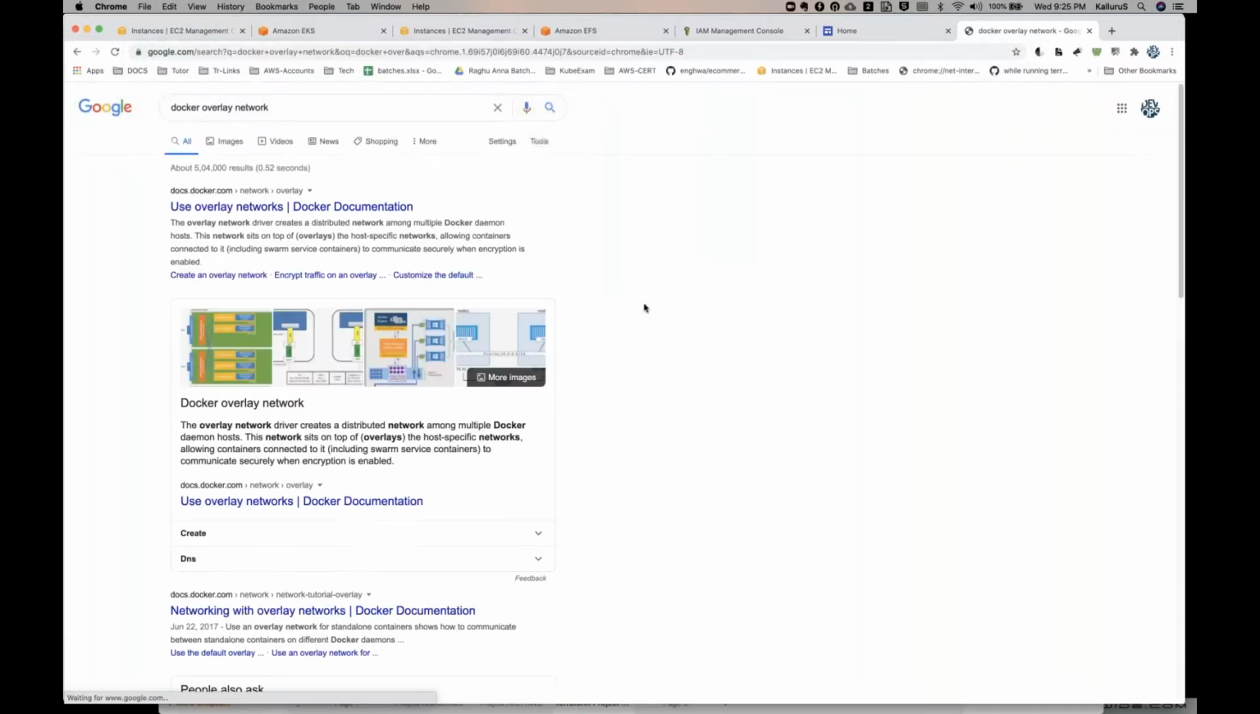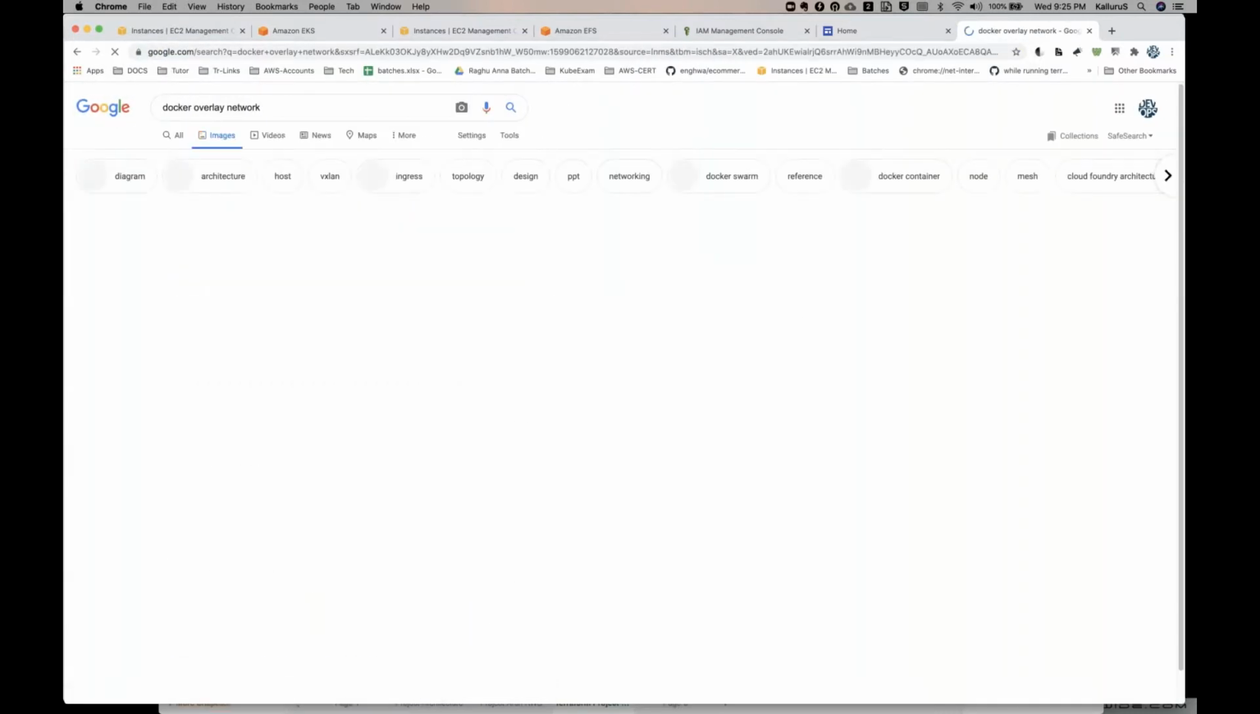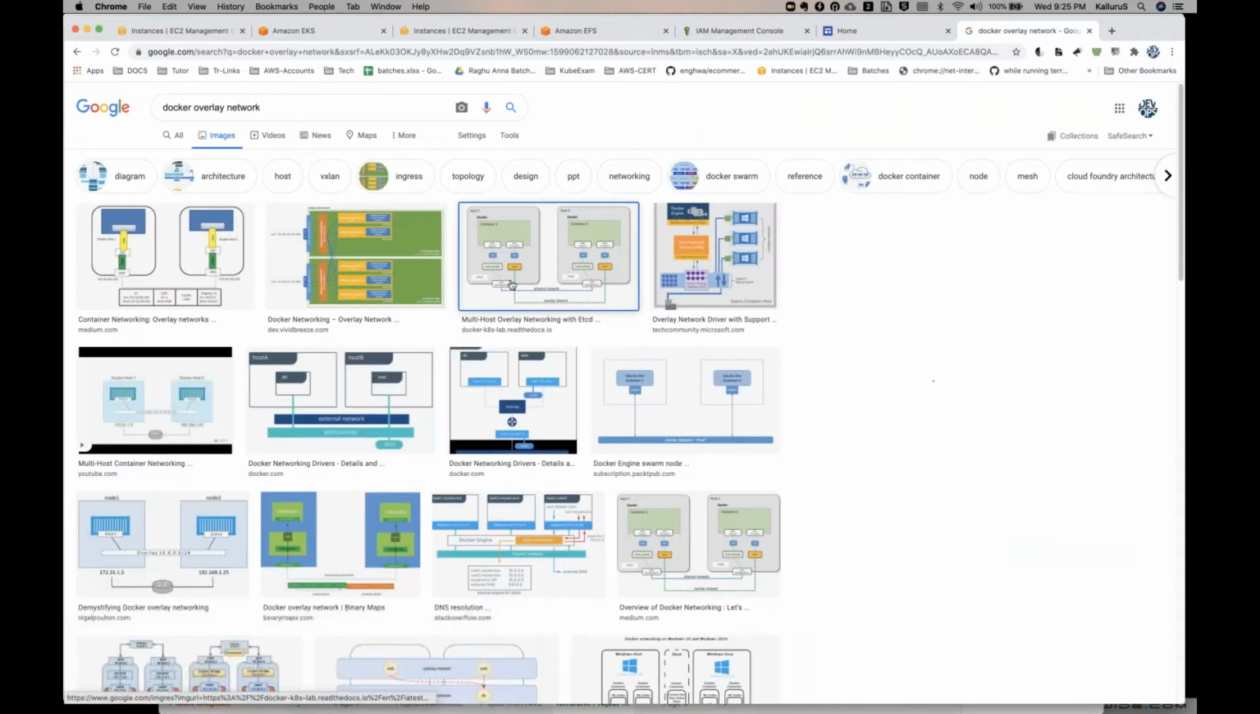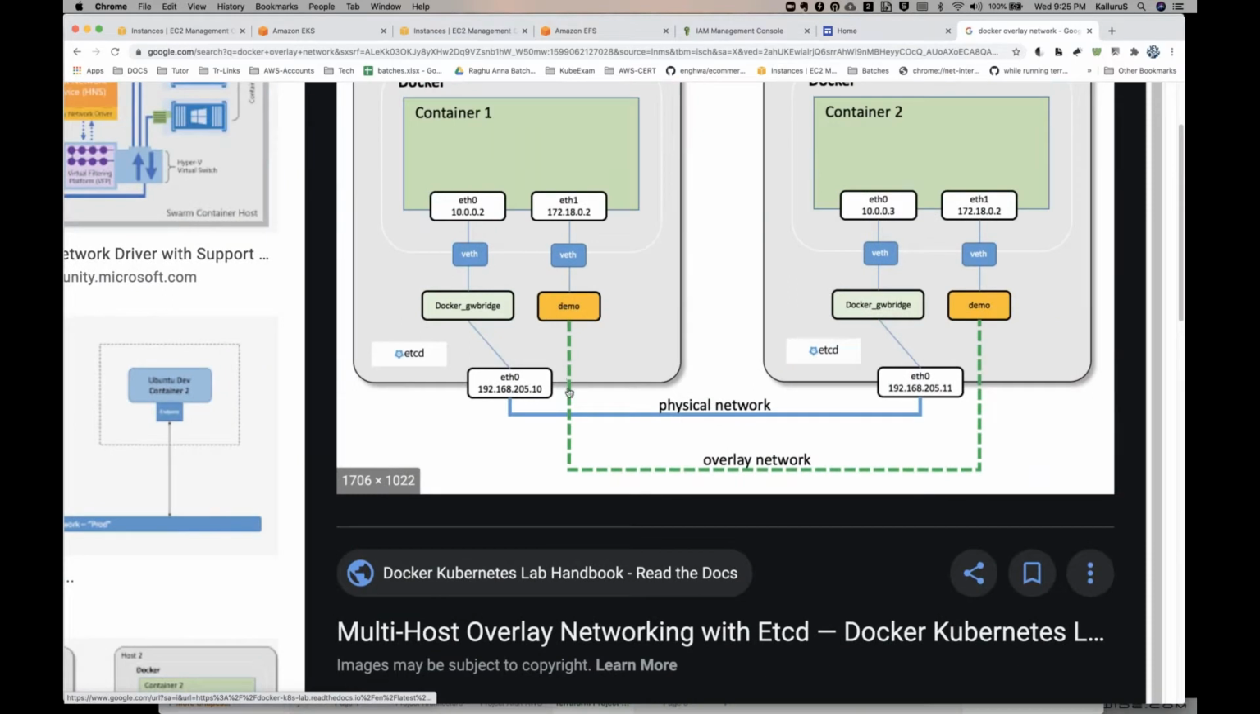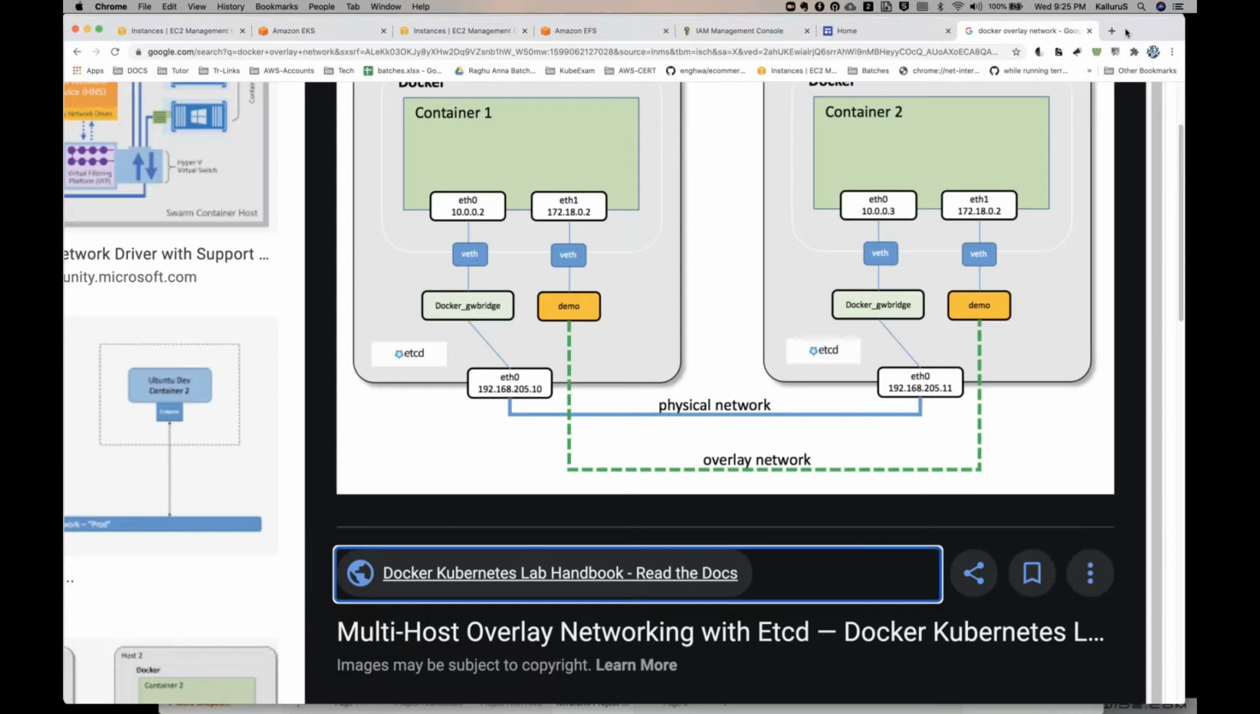So for the Docker overlay network, let's go to the images. This is node-to-node communication. You see this, it maintains a separate virtual network layer. That's how it's going to happen. This overlay network is managed by a cluster manager, which is the orchestration tool. In our case, it's Kubernetes. Kubernetes is managing that. Now if you go with this, you will understand it.